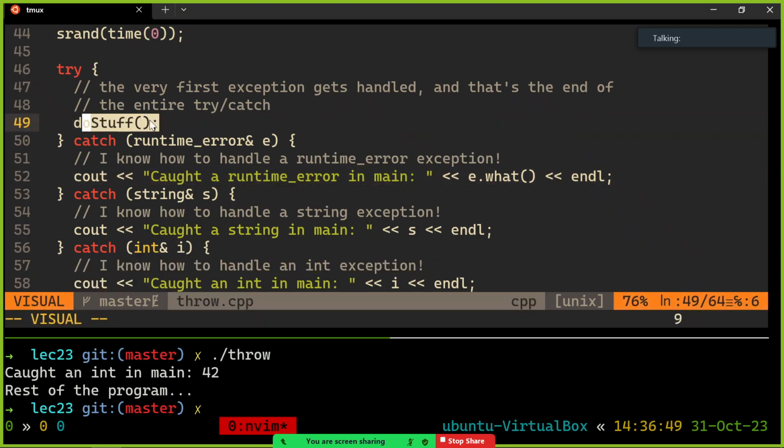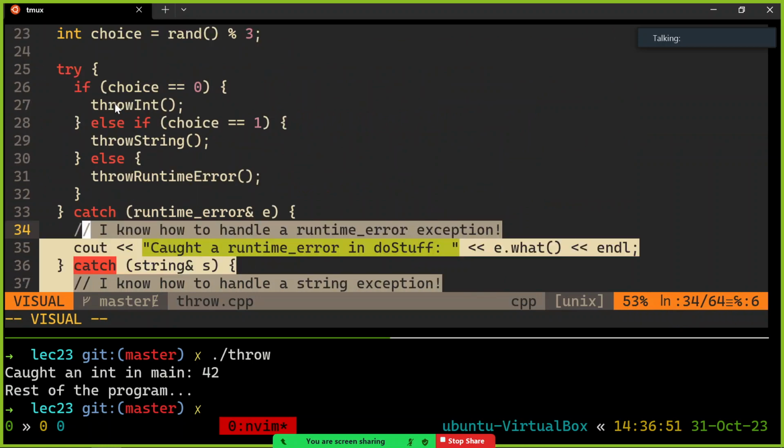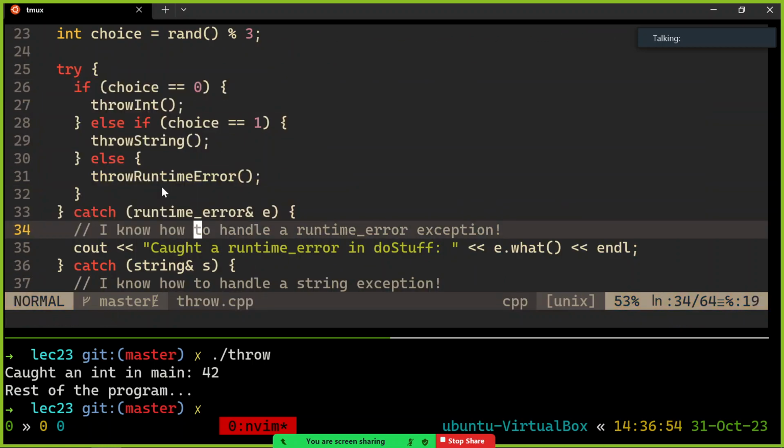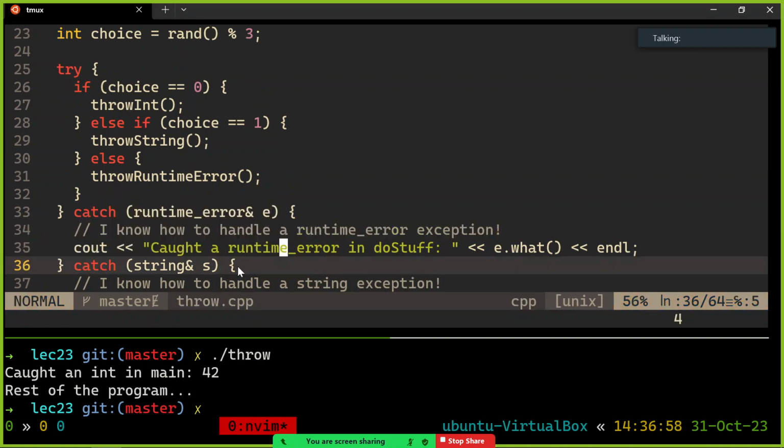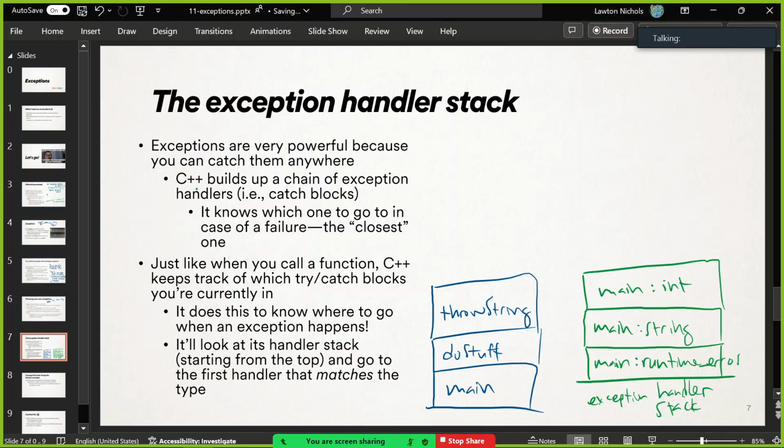And then it's still inside of do stuff, right? It's running do stuff, and so it's also setting up a try-catch here. And this is saying do stuff knows how to handle a runtime error. Do stuff knows how to handle a string if you're inside of this block, this code here. So it's adding to the exception handler stack. Do stuff knows how to handle a string. Do stuff knows how to handle a runtime error.